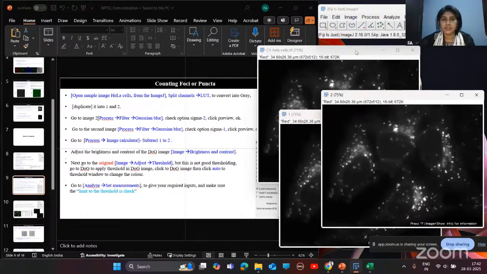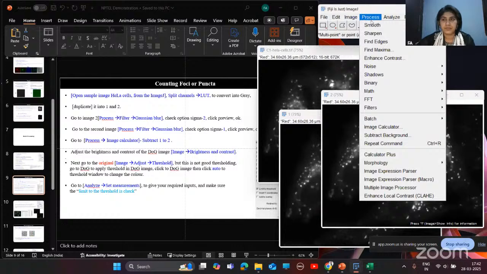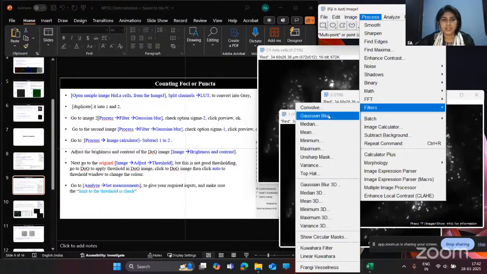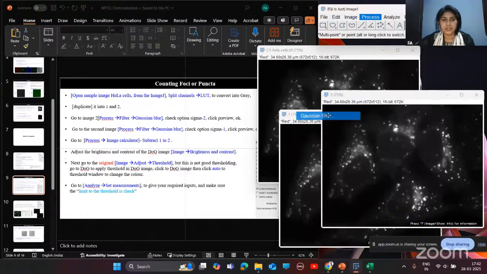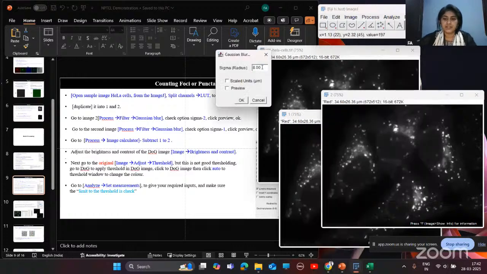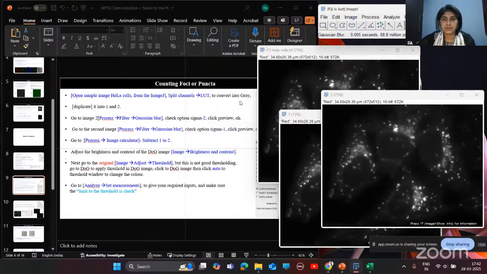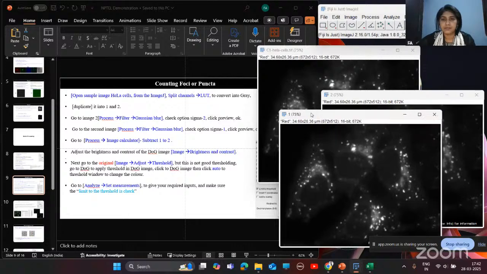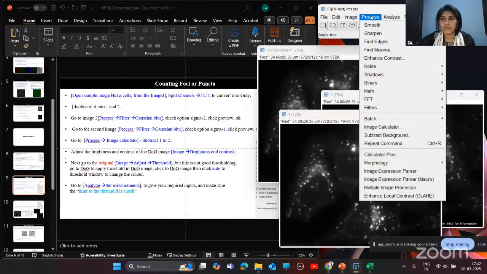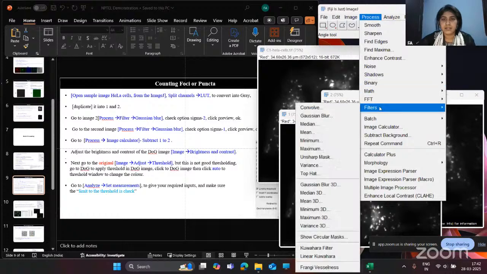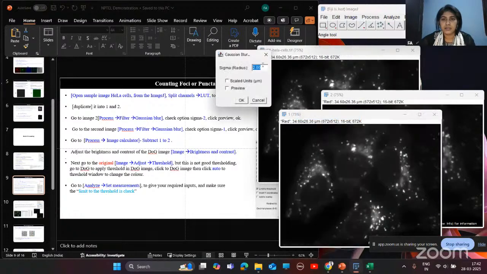Okay, so for doing this filtering, I'll just select this image 2, then I'll go to process, filters, and Gaussian blur. Here I'll give sigma value 2. Okay, then I'll go to image 1. Again, I'll go to process, filters, Gaussian blur, and I'll give sigma value 1.